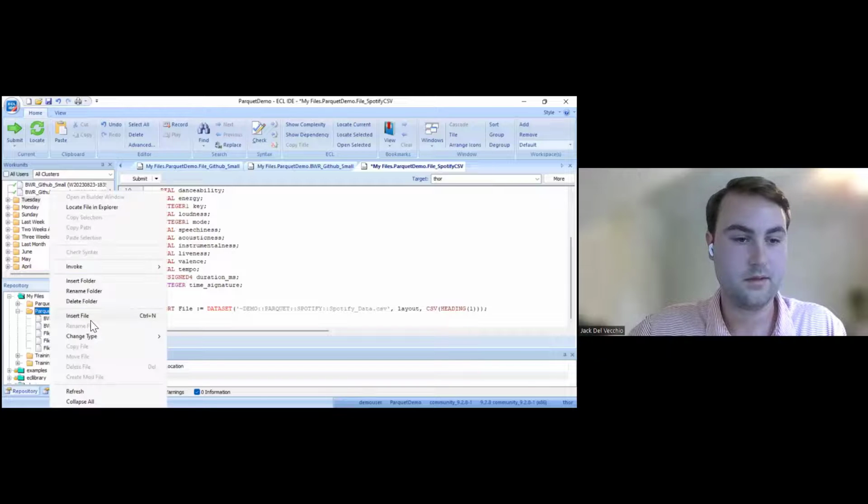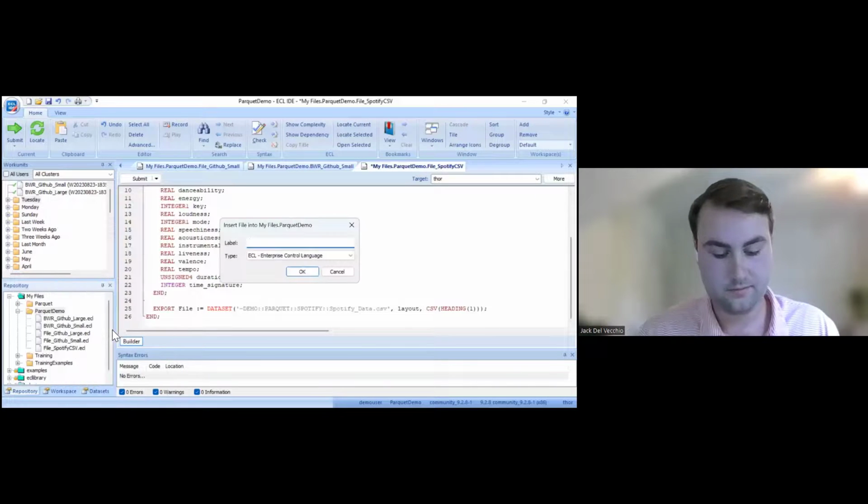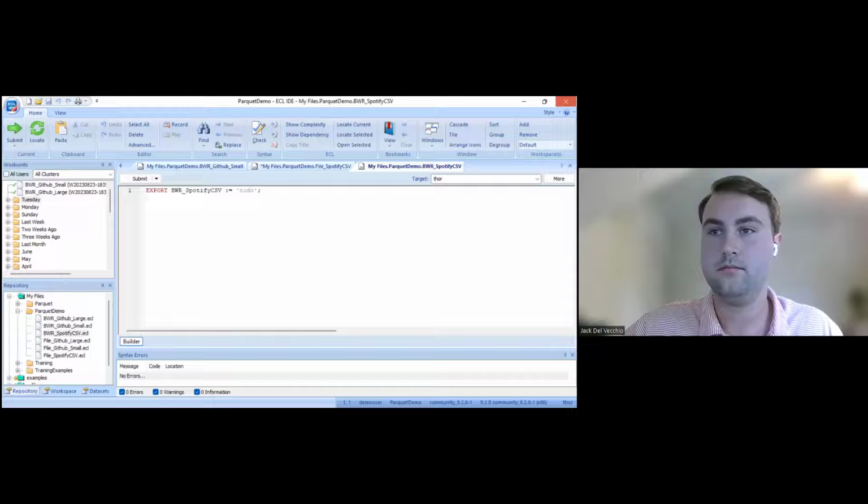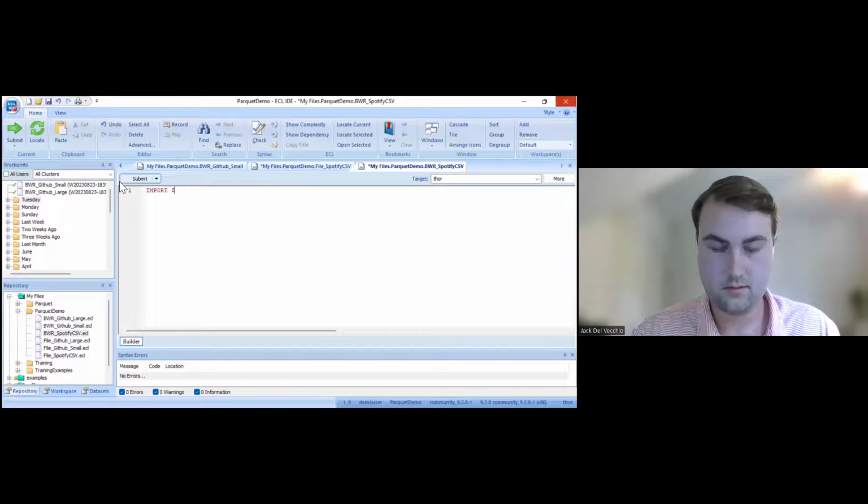So now we can create another builder window runnable. And we're going to call it Spotify CSV. And this is going to look very simple as well. So we're just going to import the file definition we just created, and we are also going to import Parquet.